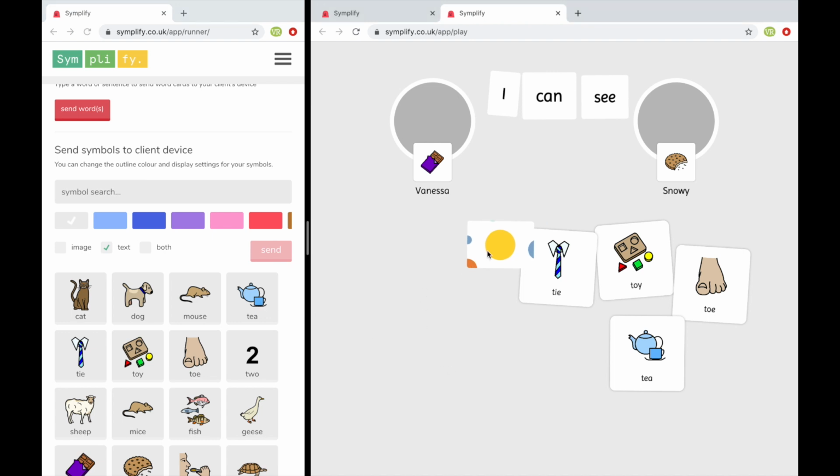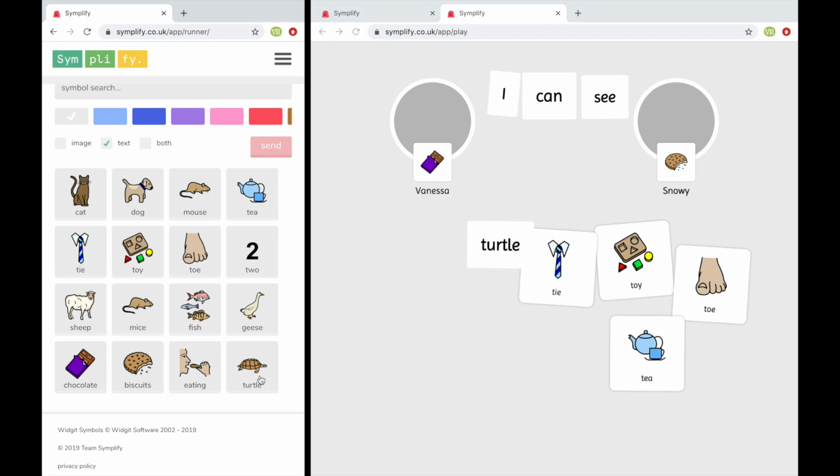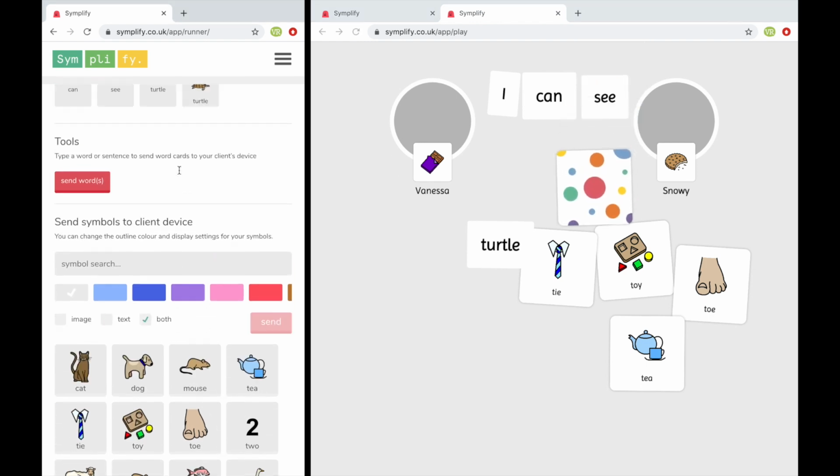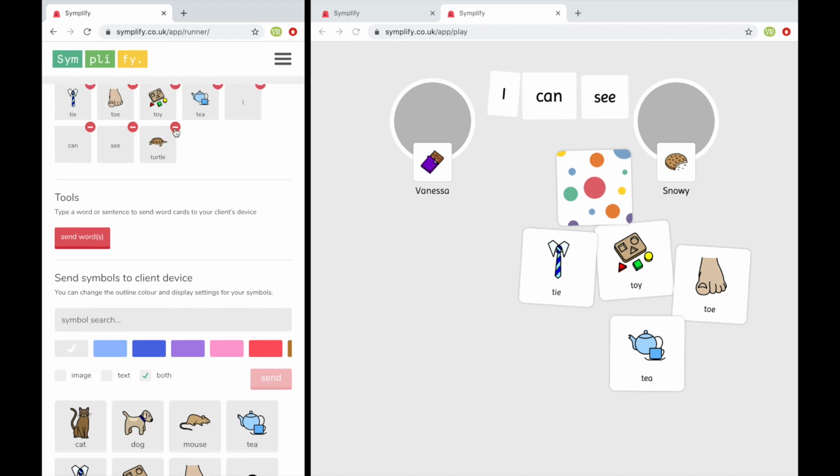Oh, that's given it to us as a text card because I've got text selected there. So I'm just going to grab my turtle again, change it back to both, send that again, and then I'm going to ditch the text one. And there you go, there's your turtle card. So you can be really dynamic and responsive to your clients.